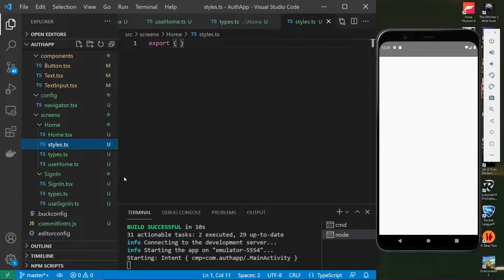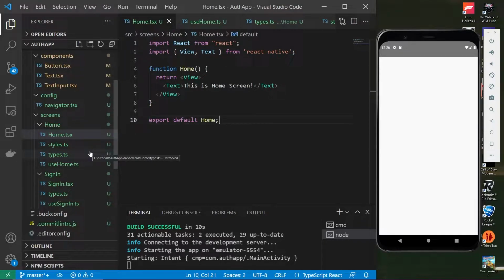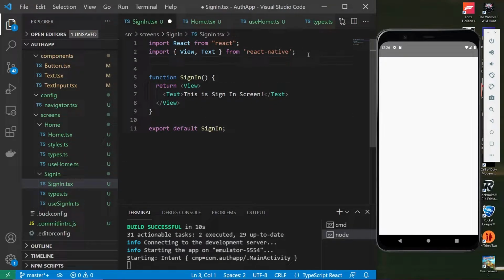So right now I don't have any index files here. So I'm going to show you how we import files first in the default way. And you might already know that, as we have done imports. So let's say I want the text input and button component inside my sign-in screen. So let's import it.